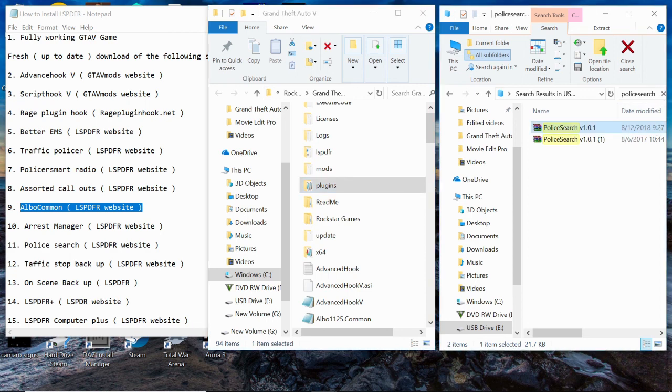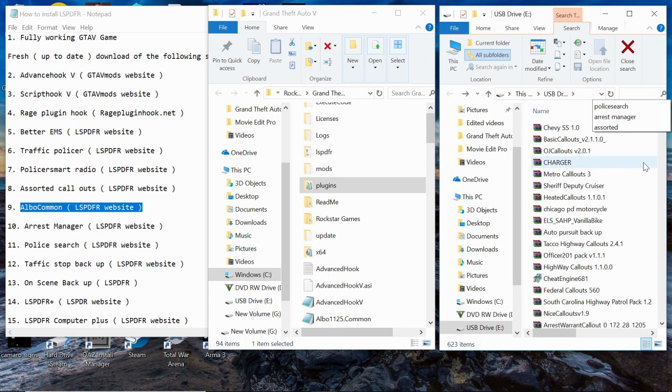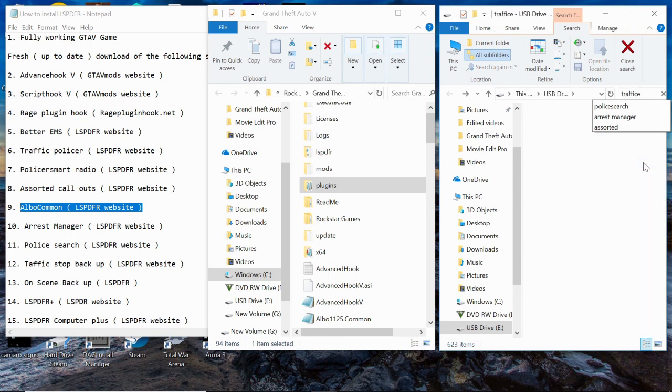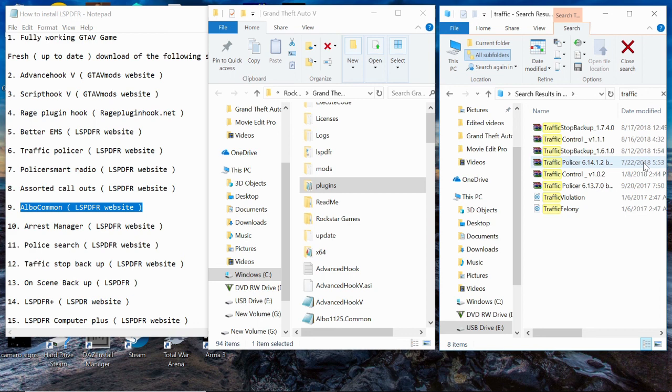Now, Traffic Stop Backup is when you pull over a car and you want another police officer to come and help you out on the traffic stop. A good scenario is you pull over a car, you run the license plate, and it says the owner of this car is wanted for a felony. On your smart radio, you have the option to call for backup for a felony stop, and then some other police officers will come and help you do that felony stop.